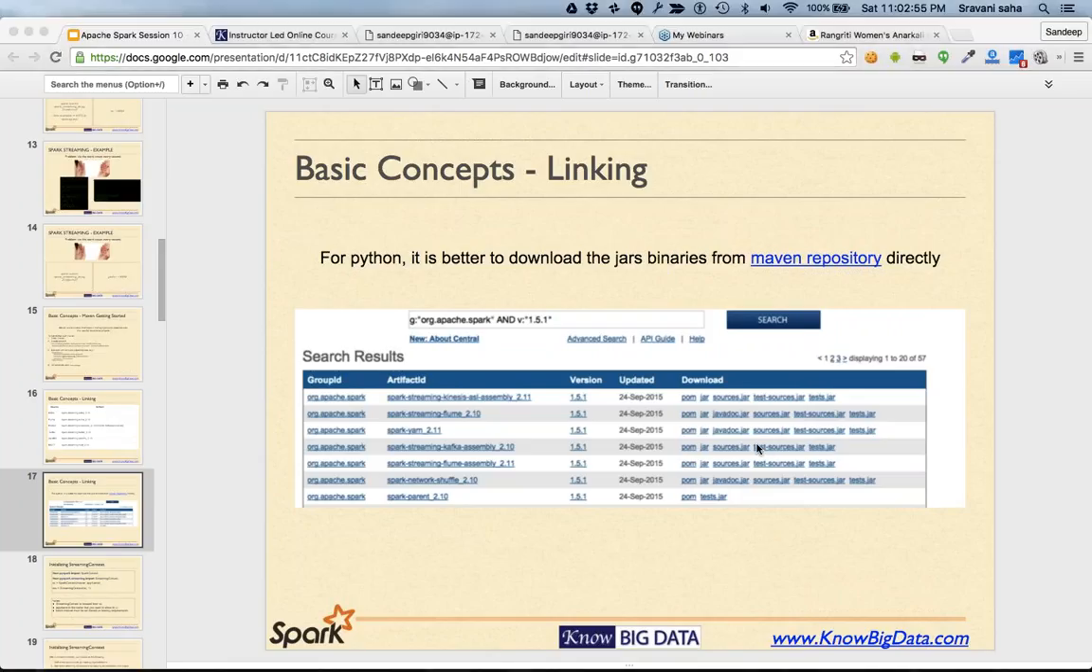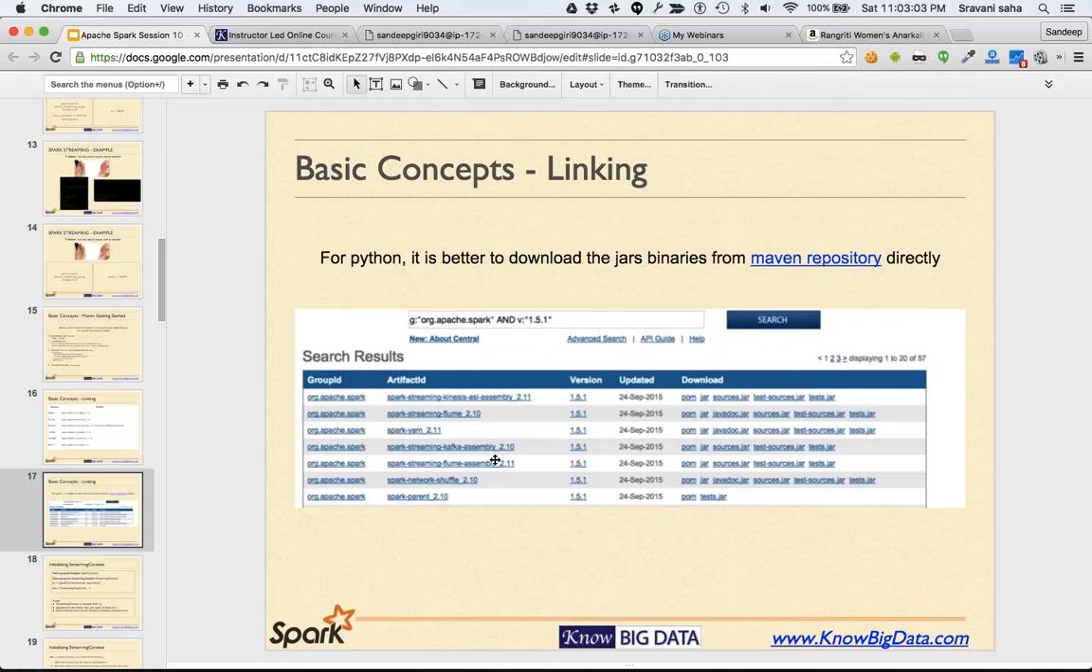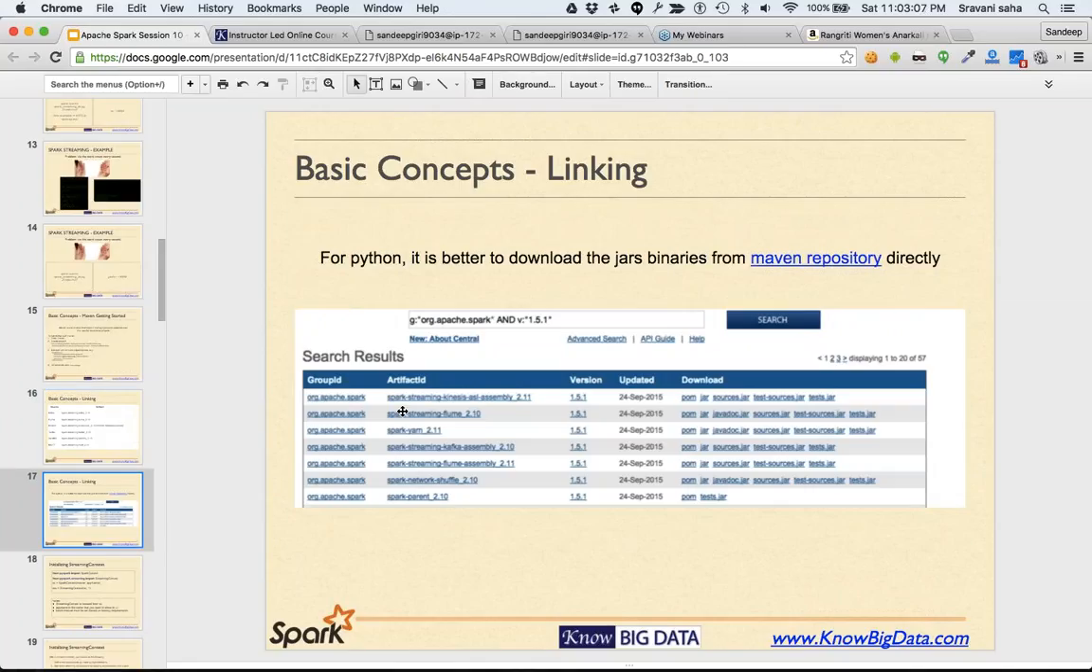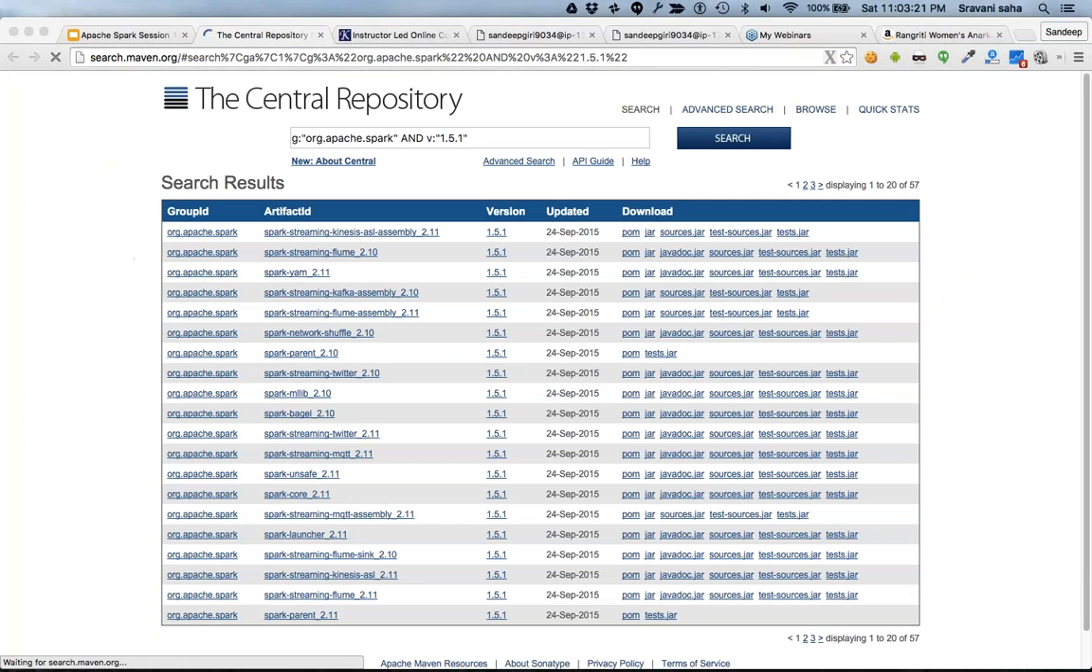All right. For Python, it's better to download the jars binary from the Maven repository. If you are into Python, then instead of handling it through Maven, it's better to just download these libraries directly from the Maven repository, because in Python we are going to use the same ones.